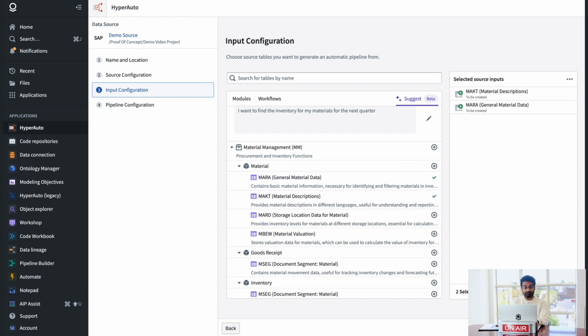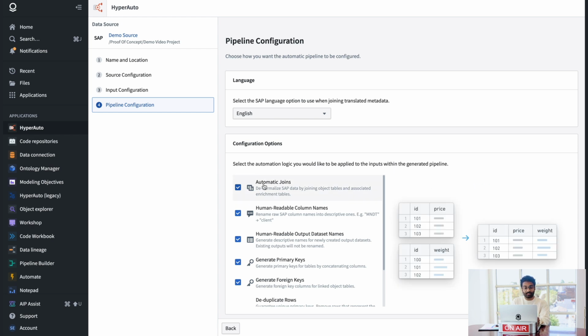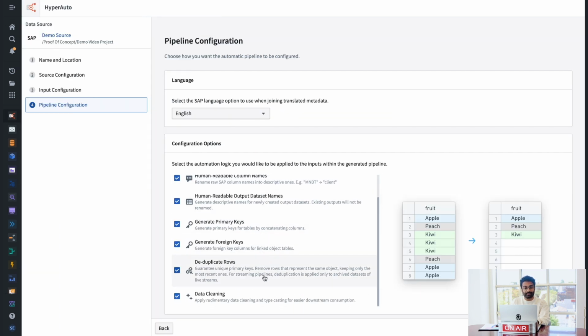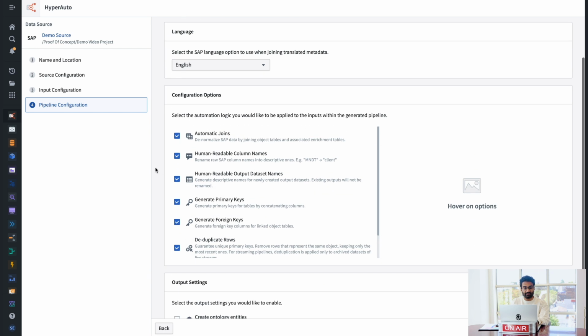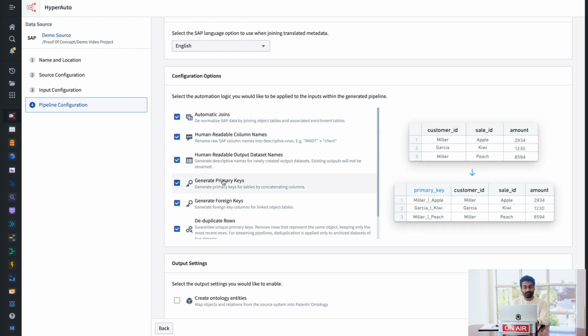As you can see, the various configuration options here take my raw SAP tables through a variety of optionally selectable steps so I can start to derive meaningful workflows from my data. For example, I'm able to denormalize my SAP data by joining the different object tables and the enrichment tables. I can ask it to rename raw SAP column names into more descriptive ones. For example, MNDT maps to client. I can generate descriptive names for newly created datasets, generate primary keys, foreign keys, and deduplicate rows, and also go through some data cleaning. All of this, and I can also directly sync this into the ontology. So let me do just that.